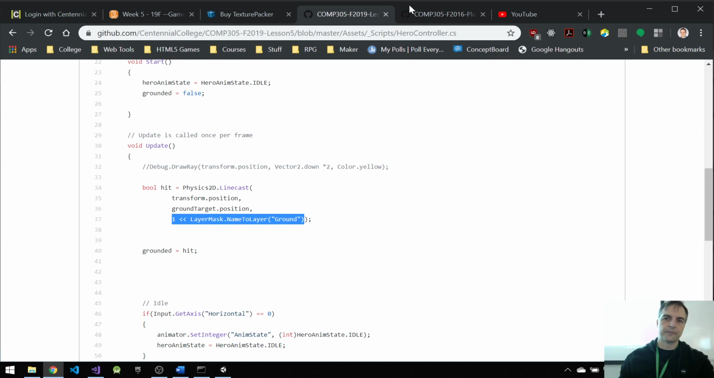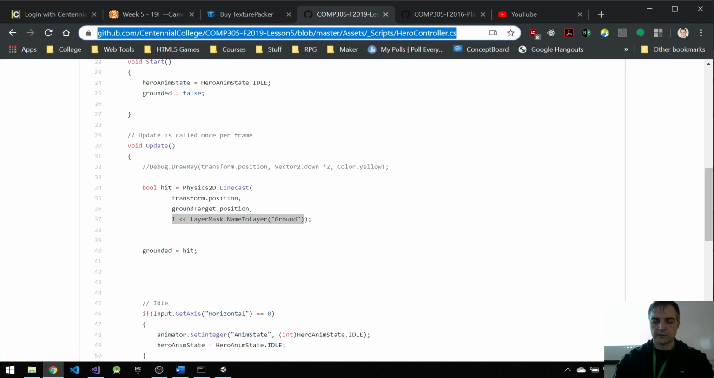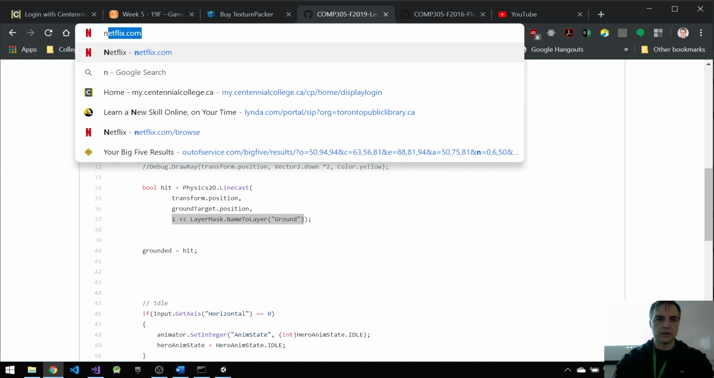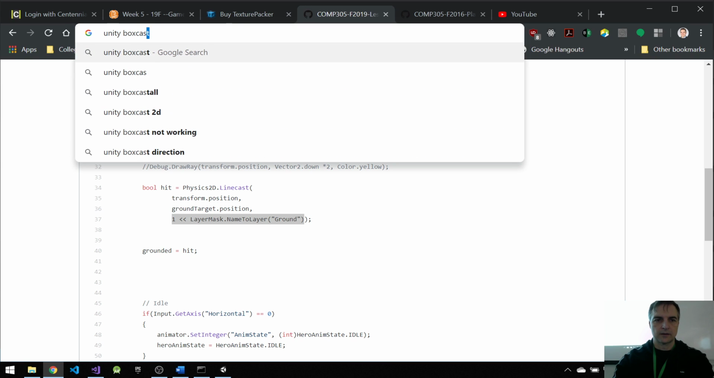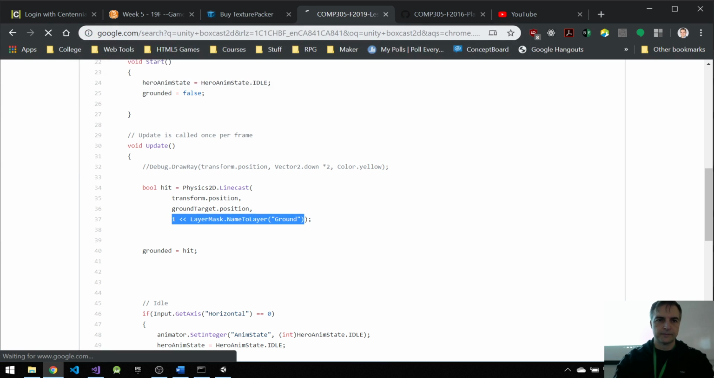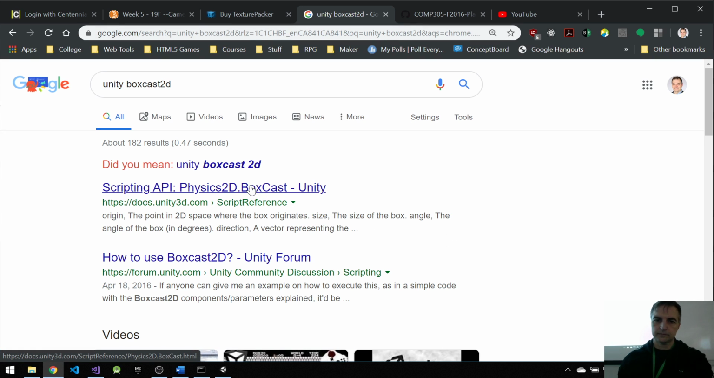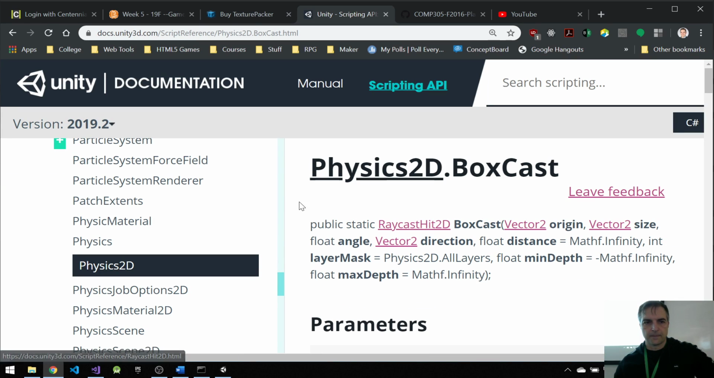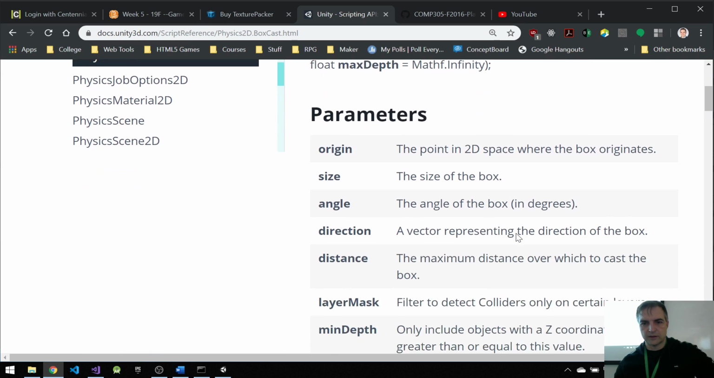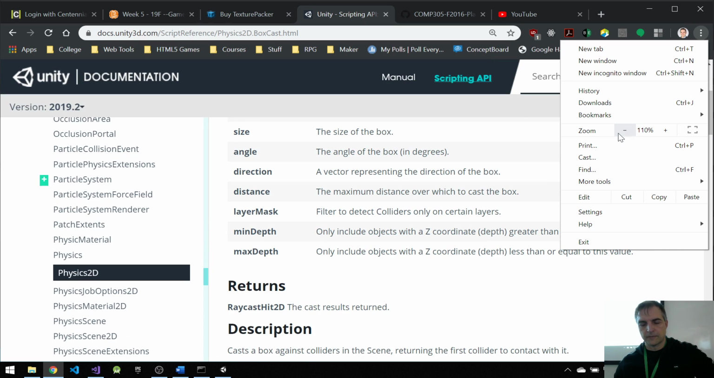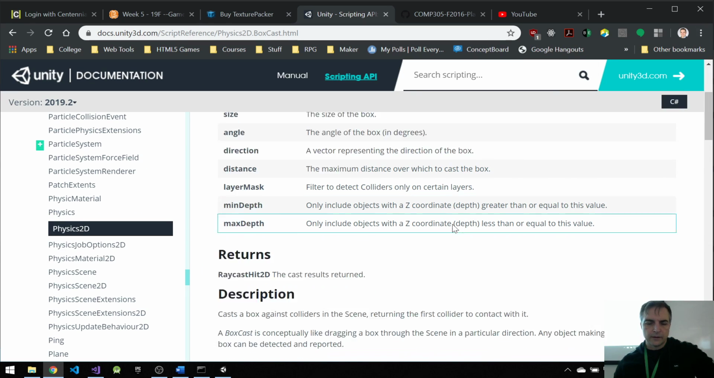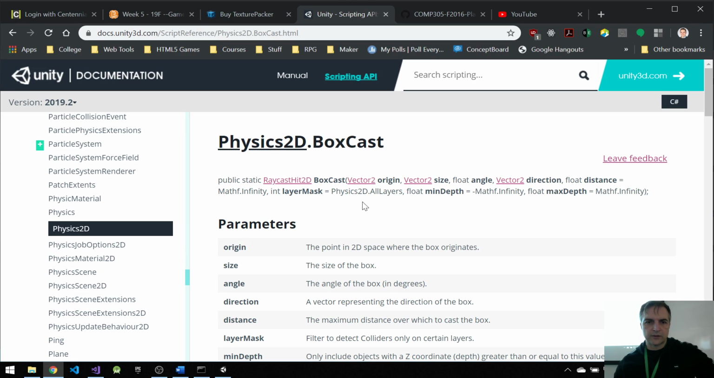So I'm going to pull up, again, I'm going to say something like Unity box cast 2D. So here's the Physics 2D box cast. I'm kind of zoomed in here, so you might see it weird, but let me see if I can zoom out, because I'm already at 150 here. There we go. So it basically tells you that this is the way it is.